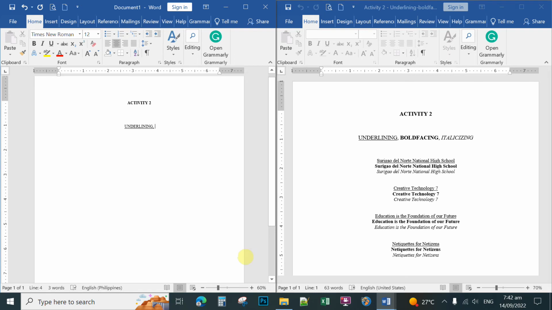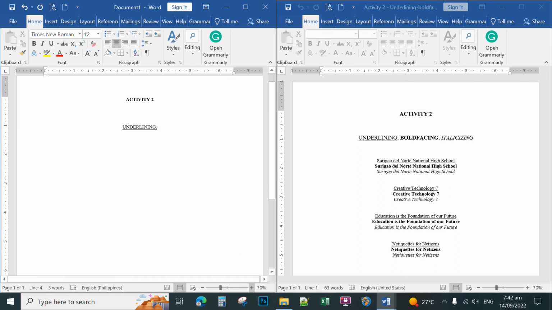Here you can maximize so that you can see properly. And then bold facing. Bold facing, you can highlight or you can click before you type. Bold facing. Okay, so this time you press comma. The next is not boldface, so you turn off the boldface and then you turn on the italicizing.